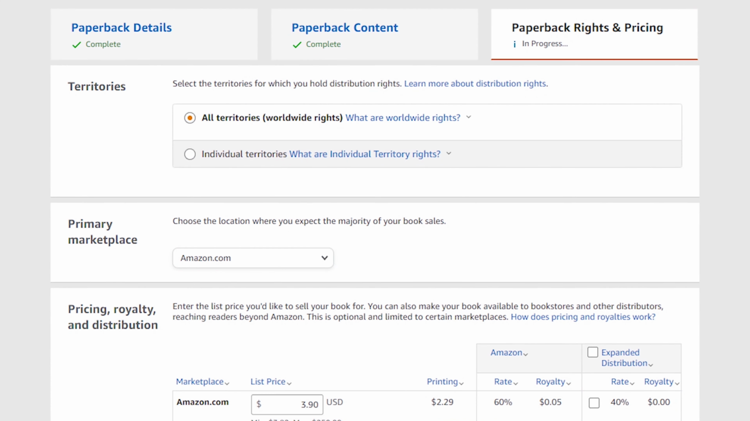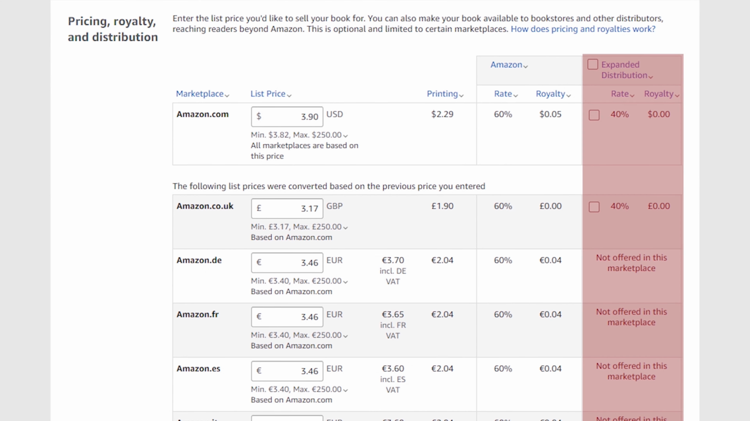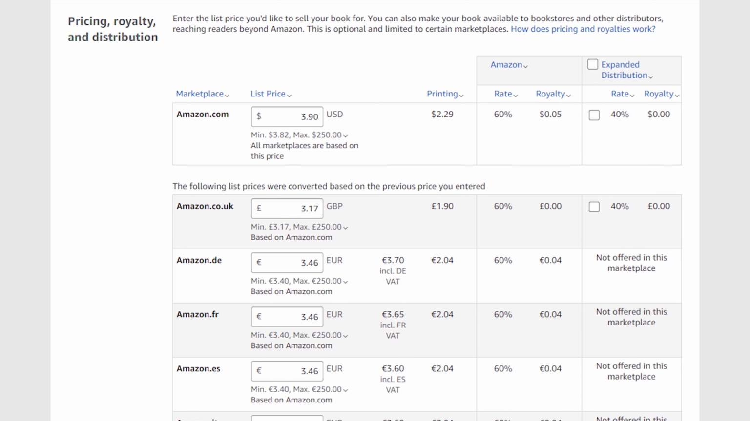Time for our pricing setup before submitting the book for review. First of all, make sure to not check the expanded distribution under any circumstances, as the third-party company responsible for distributing the book officially decided back in 2019 that they're not planning to accept any more low-content books for expanded distribution. That means your book might get rejected or held up for modifications anytime. So let's minimize our risks and let go of expanded distribution.